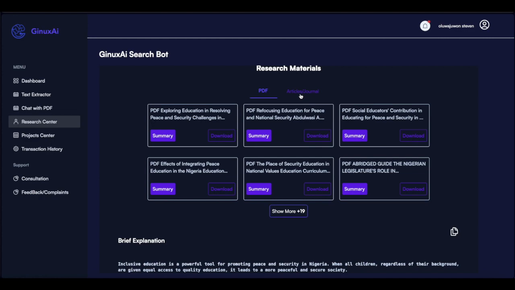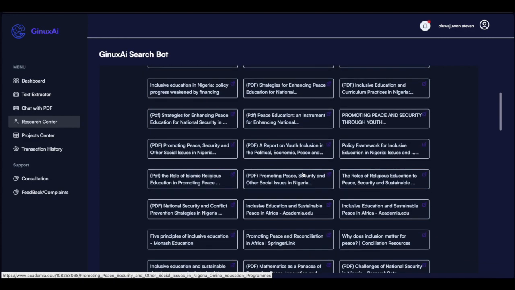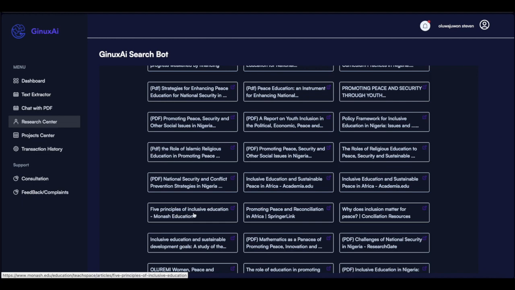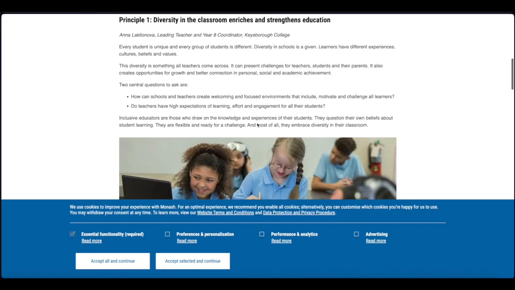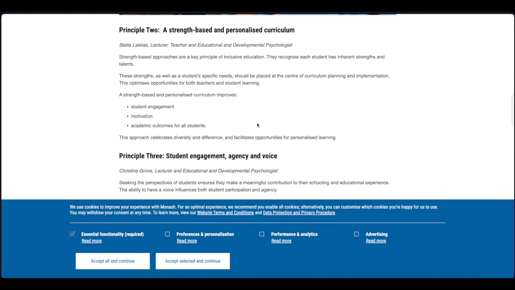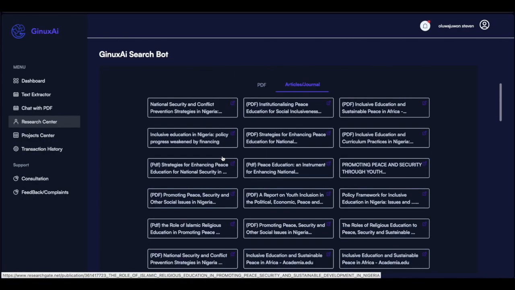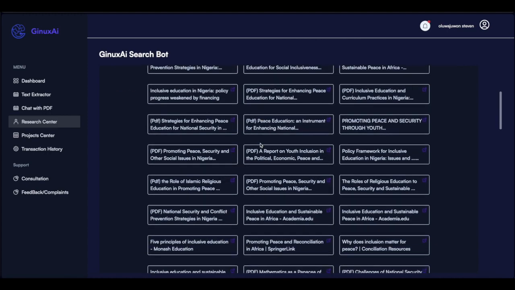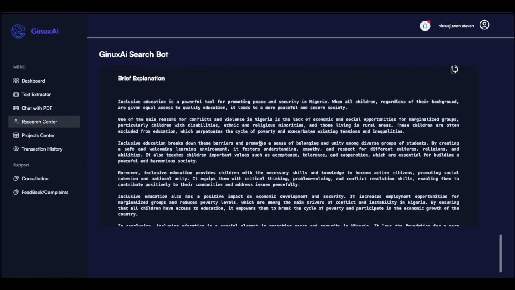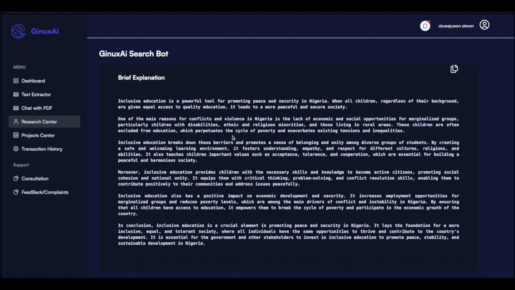So now you can come here as well. Let's say you want to check out the articles and journals here. Let's say we see these 5 principles of inclusive education. So I click on it. It's going to open in a new tab, right? And then I can read through these articles here and see if it is going to be useful for my research topic. Right, so this is beautiful. You have access to a lot of research materials here, and you can also see that Ginuxai is providing us an insight into that research topic.